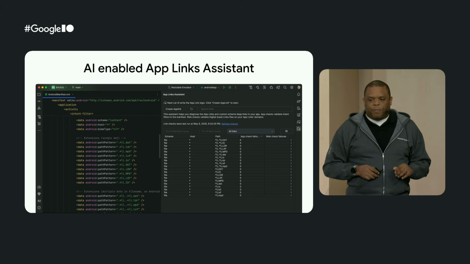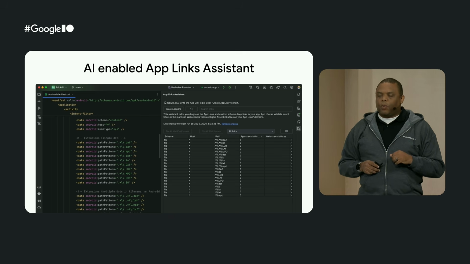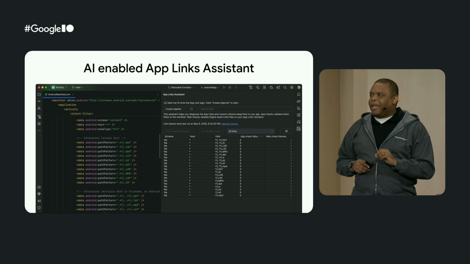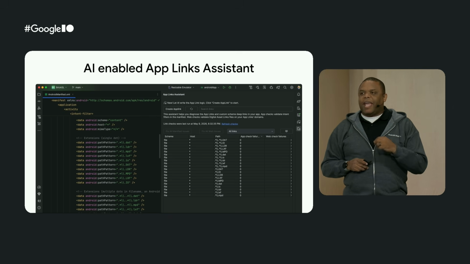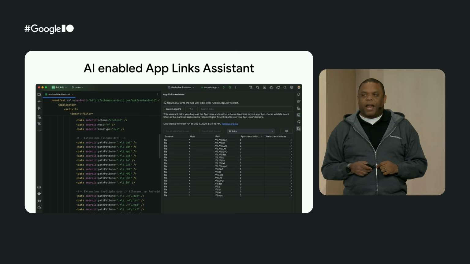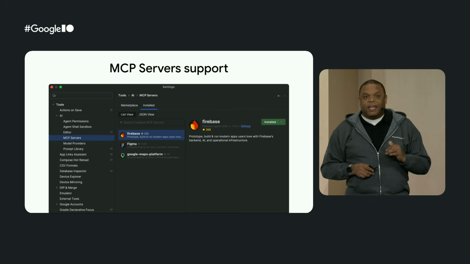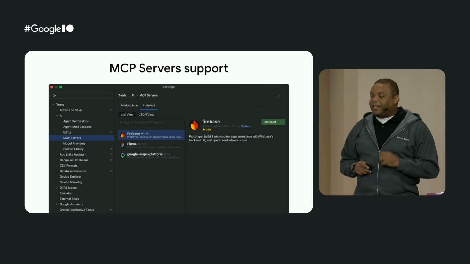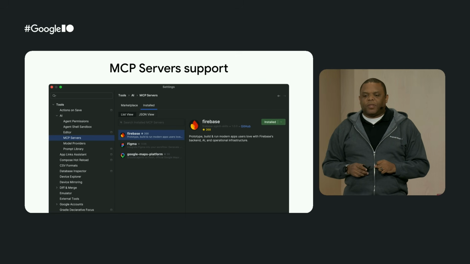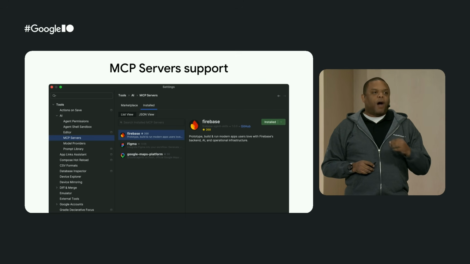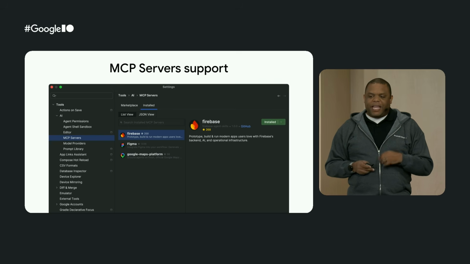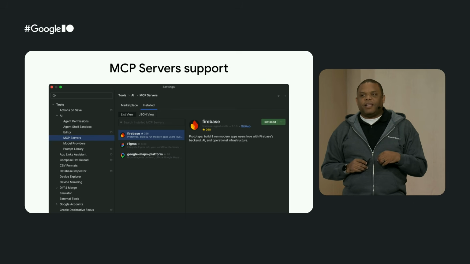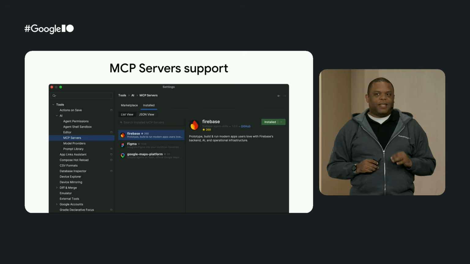For those of you who develop direct web links into your app, we have a new AI-powered App Links Assistant that helps you orchestrate the links, and then the tool uses AI to validate and connect those URLs to make sure they're working out of the box. Next, we added stable support for MCP servers, allowing you to integrate third-party tools into Android Studio's AI. We have a built-in gallery of some of the most popular MCP servers. So whether you want to get input designs from Figma or connect to your Firebase database, you can directly connect the agent to those MCP servers inside of Android Studio.